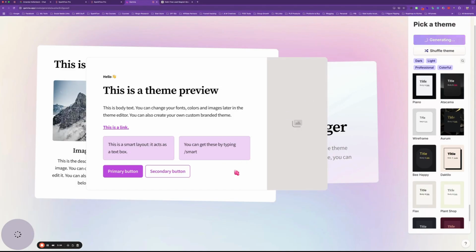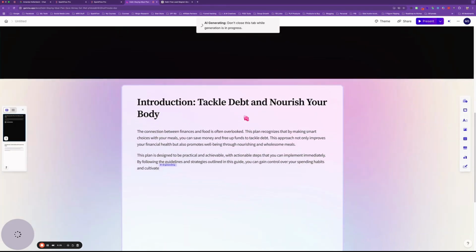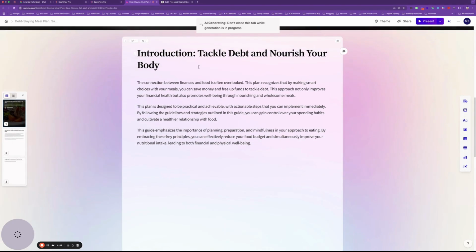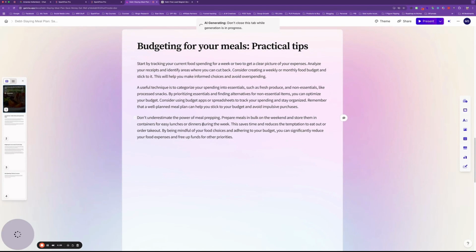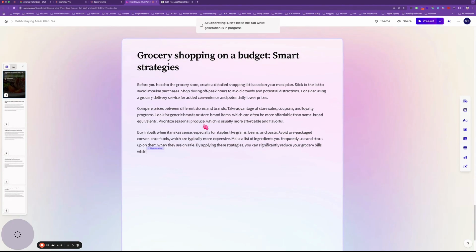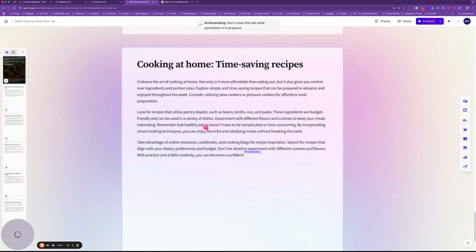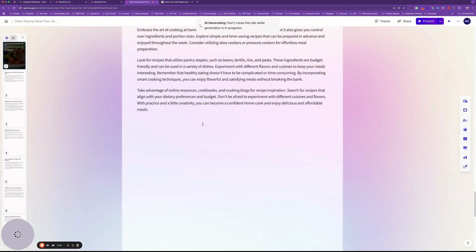And then this is where the magic happens, right here. It's going to create your ebook for you. So they've got an introduction, tackle debt and nourish your body, budgeting for your meals, practical tips, meal planning, the key to success, grocery shopping on a budget, smart strategies, cooking at home. And again, these all go in line with the outline that it gave you earlier.